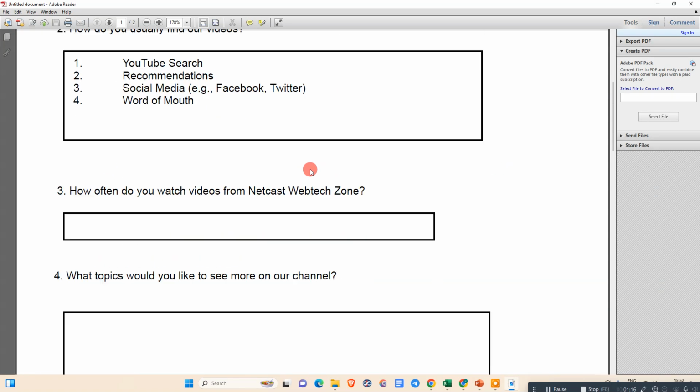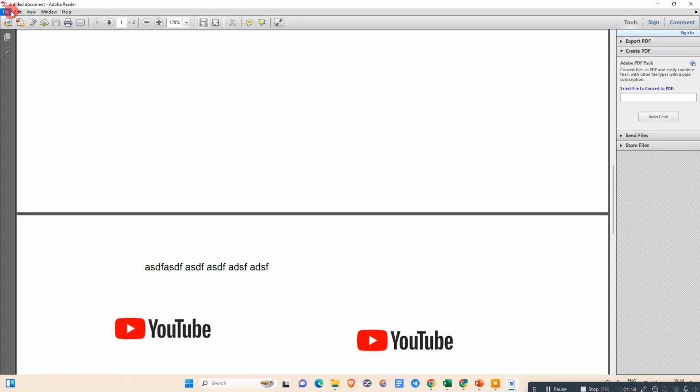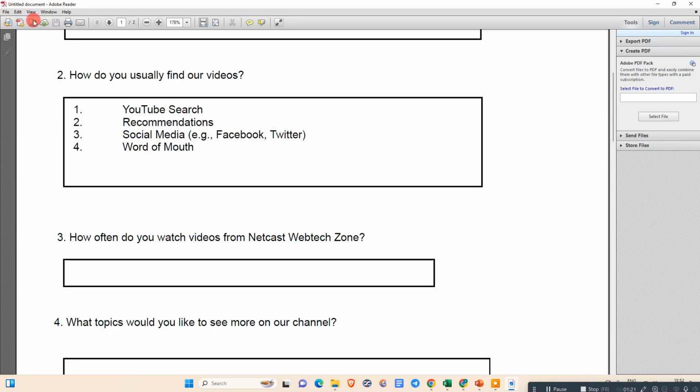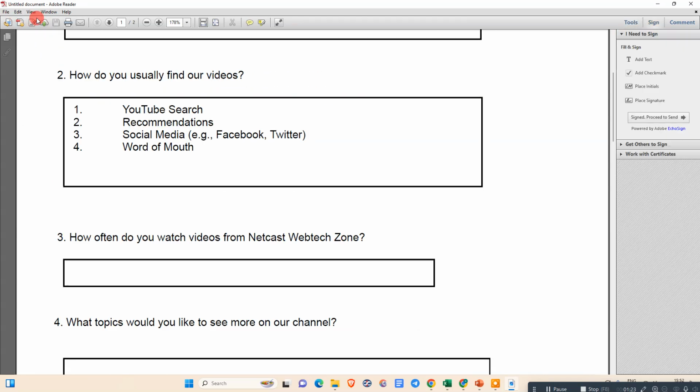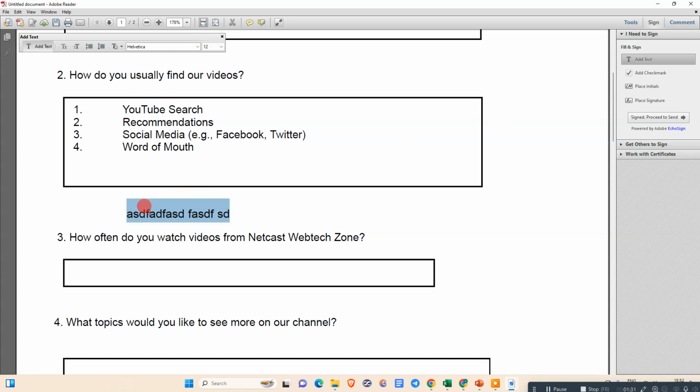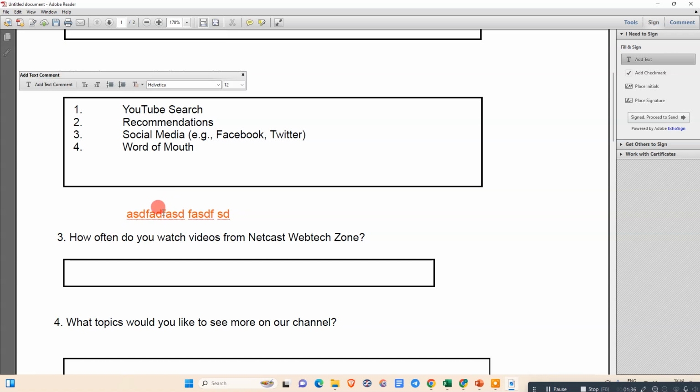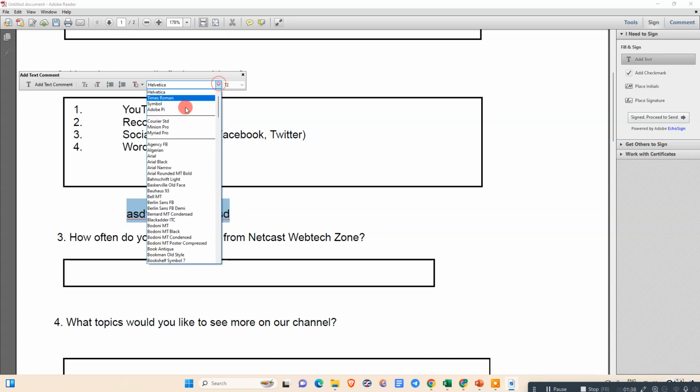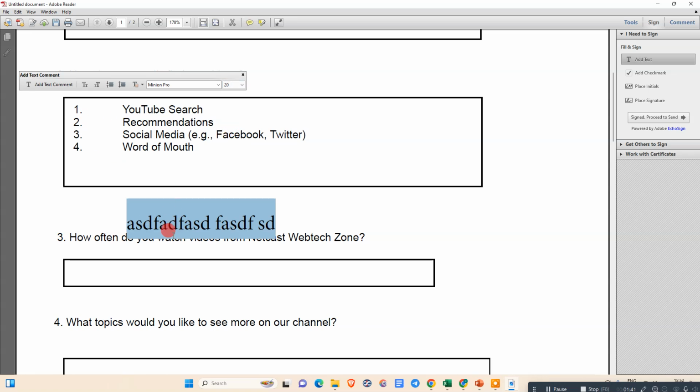Here go to Edit. Click here on Edit. From here you can add text, simply add the text from here. After adding, you can change the text color or size from here. This is for adding text. If you want to add comments as text, you can add them.